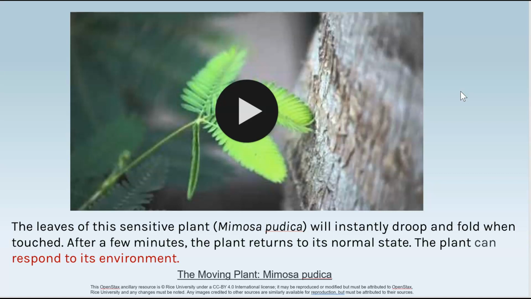Now, when you go back and look at this PowerPoint, if you put it into slideshow, you can see this video on a plant that will fold up its leaves when you touch it. You can also click on the link that says the moving plant, Mimosa pudica. Okay, so even plants, believe it or not, can respond to their environment. They can change the position of their leaves regarding the position of the sun. They can retract their leaves when you touch it.